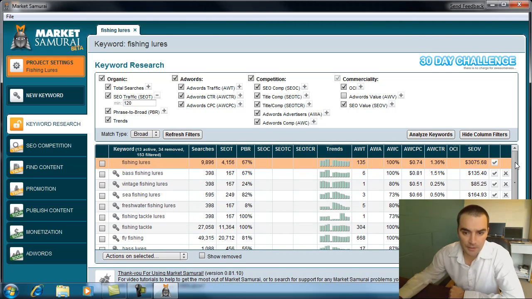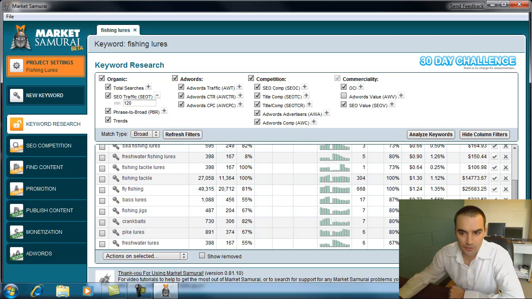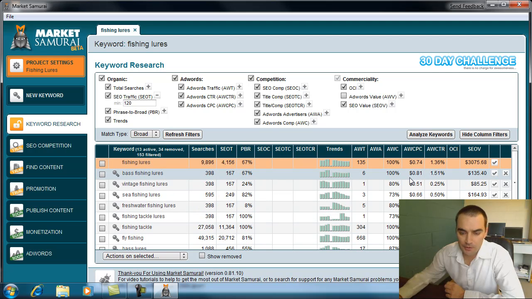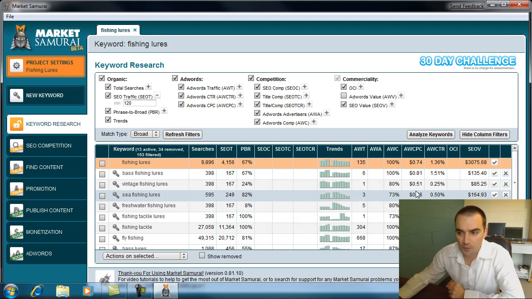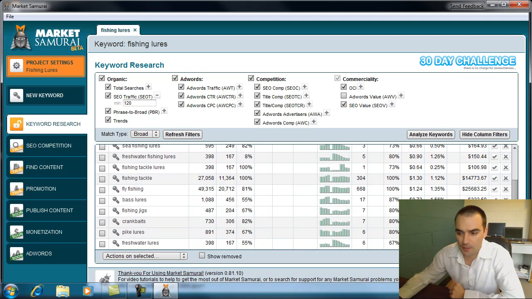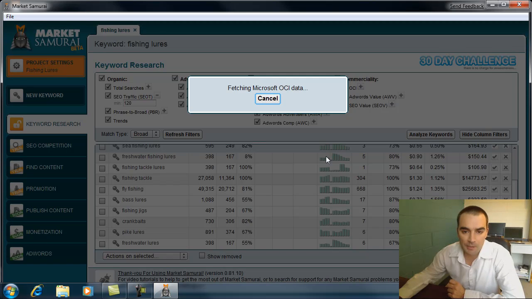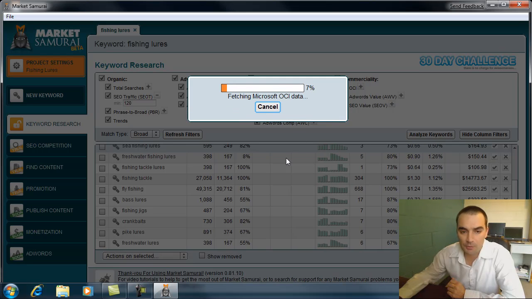So now that I've cut down the list, we can see the end results. So when you cut the list, you want to cut out all the keywords that aren't relevant to your target niche. Once you've shortlisted your keywords, we can come up here and make sure all these checkboxes are ticked except for the AdWords value. And then it's just a matter of clicking on this Analyze Keywords button, and Market Samurai will access Google servers and get the rest of the data. This takes a while, so I'll just pause the video again.